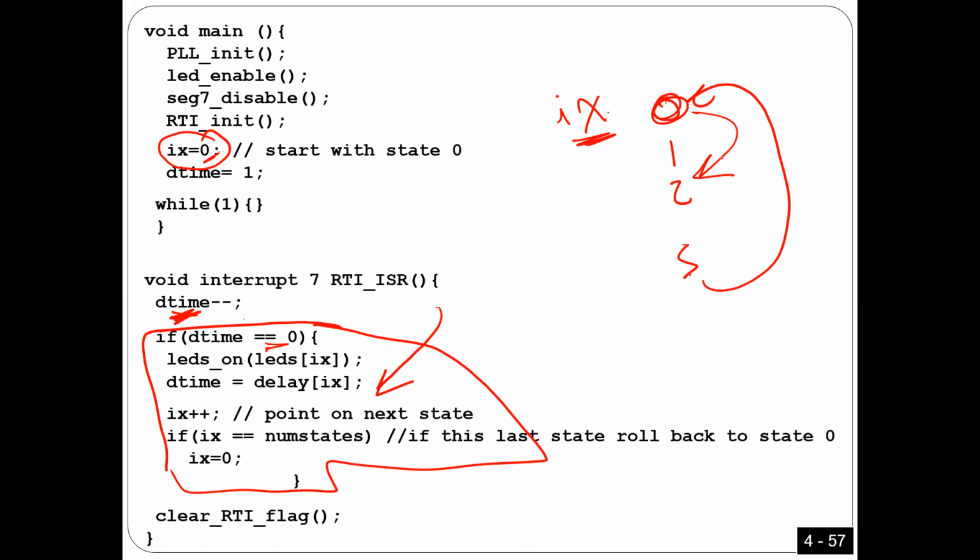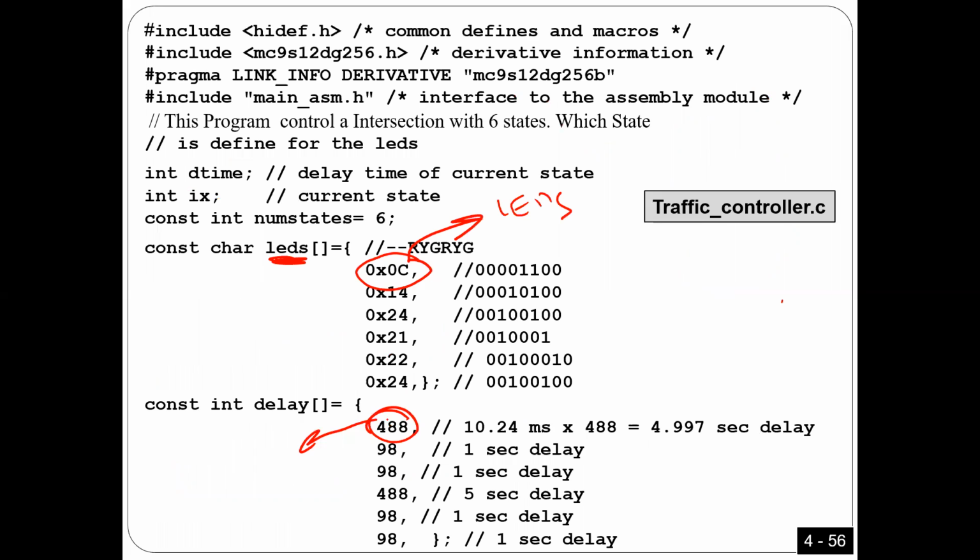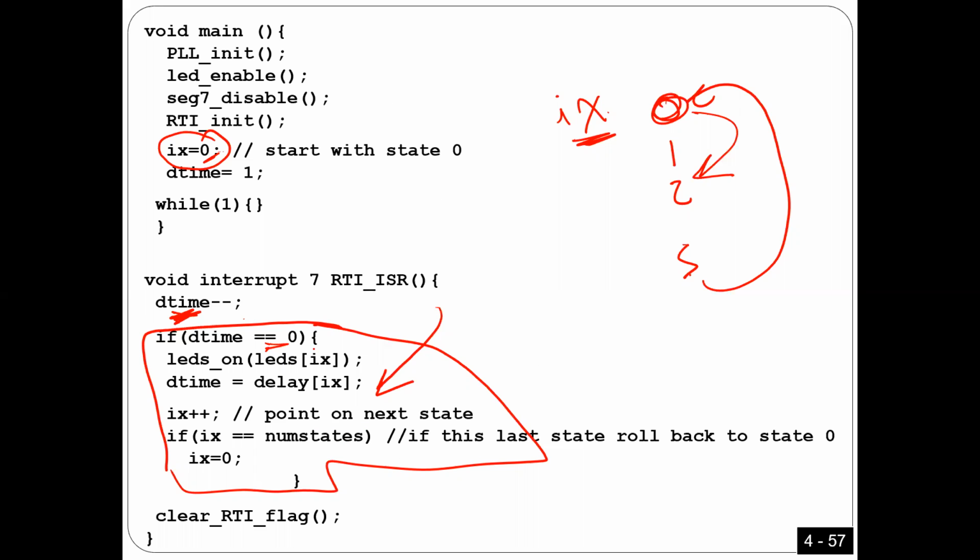In the very beginning, as I told you, it's 488. So here I'm gonna put 488 in this one, so that I have to count 488 interrupts before I come inside here. When I come inside here, that means I have to move from one state to another. And every time I have to increment IX, as you see. And if IX equals the number of states, which is 6, sorry.